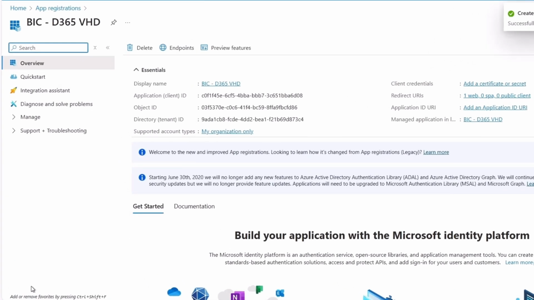On the overview screen, you'll see important information including the application ID. This is the unique identifier that links our local VM to this Azure app registration. We'll need to copy this ID.